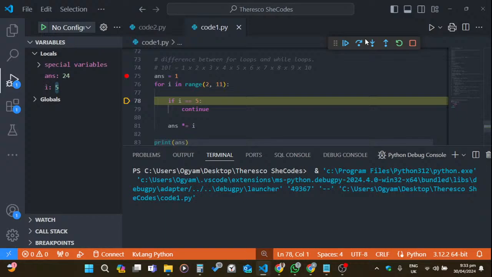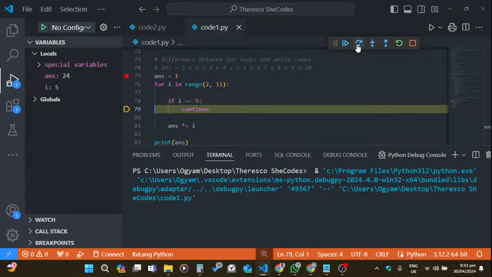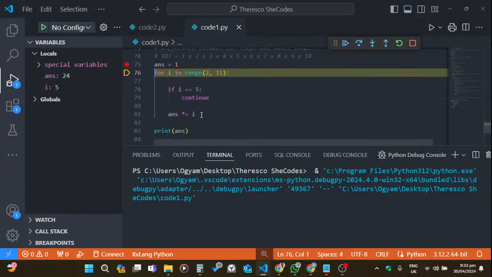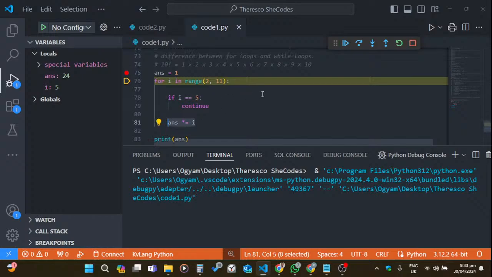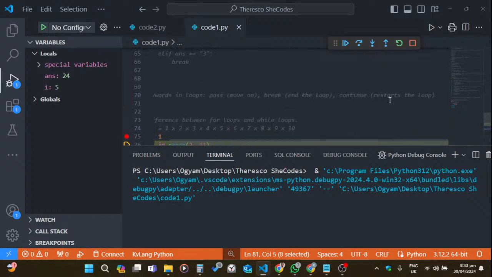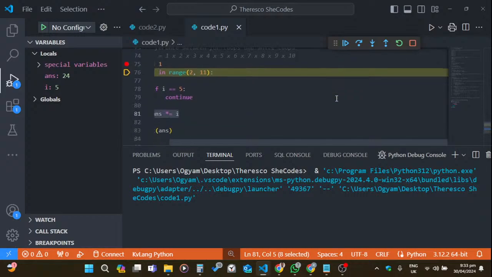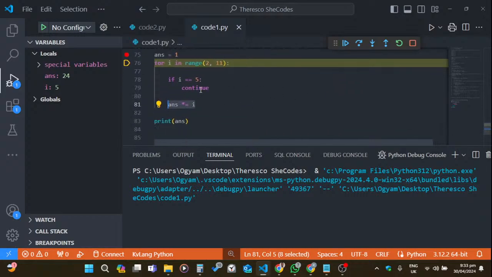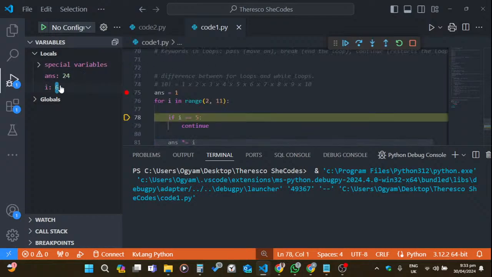It will continue. Now let's see how the continue affects the code. When I click on this, it doesn't perform this action. Continue means restart the loop. So once it hits continue, it goes back up. It didn't perform the multiplication, so this answer wouldn't increase. When I press it, it goes to pick the next number, so the answer still remains as 24.